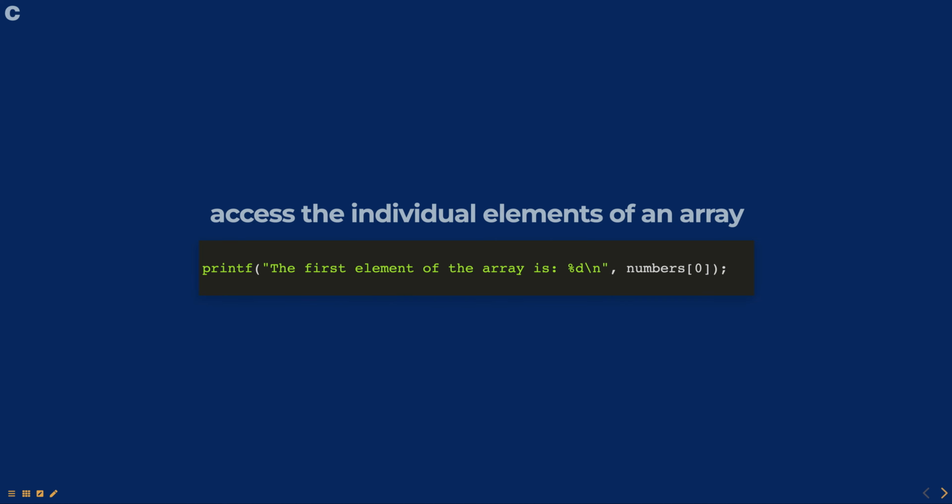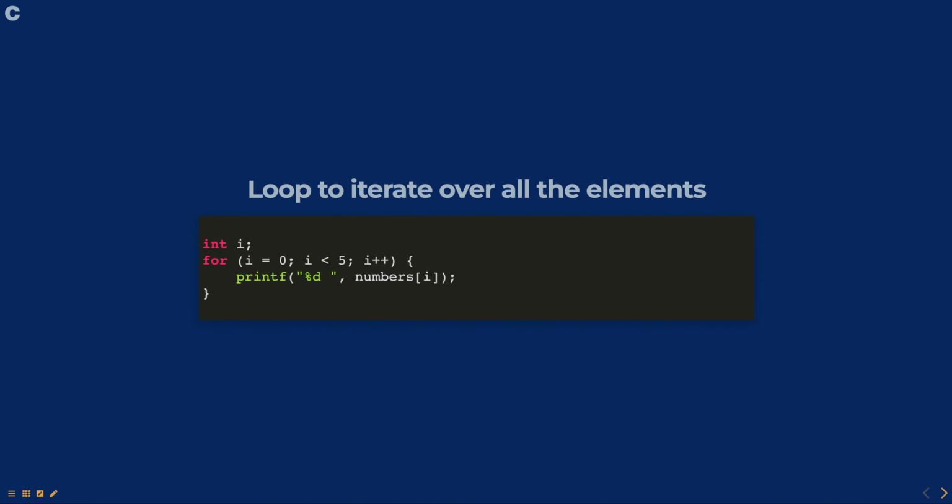You can also use a loop to iterate over all the elements of an array and perform some operation on them. Here is an example that prints all the elements of the array. This will print 1, 2, 3, 4, and 5.